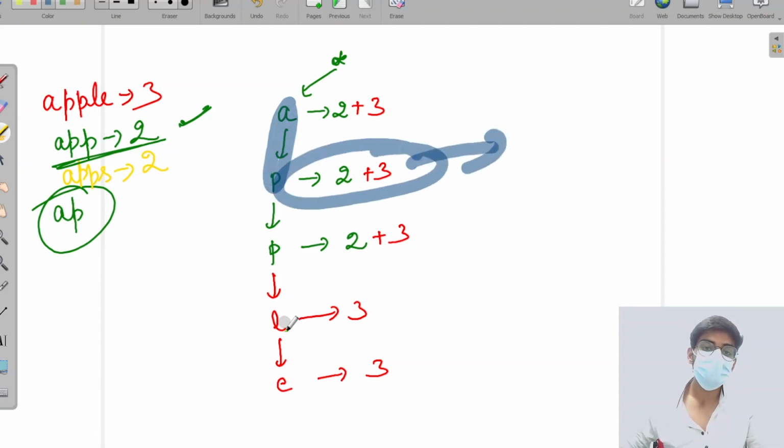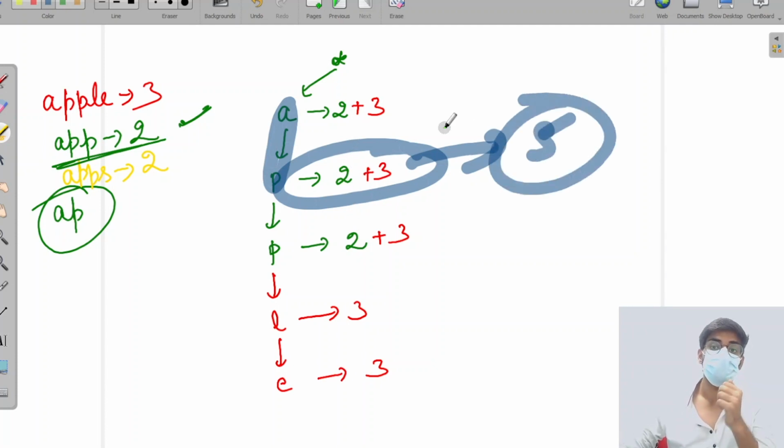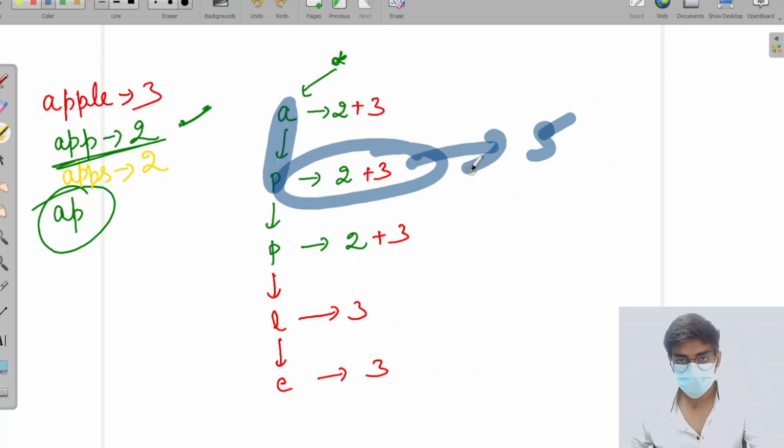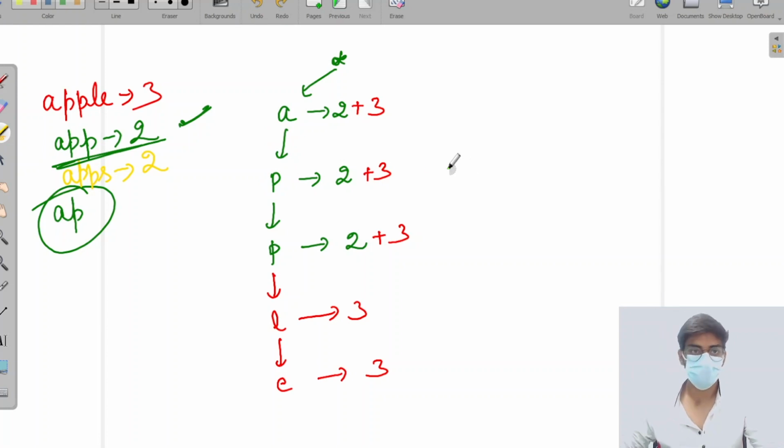We don't need to traverse it and calculate the sum. We can simply return the sum of these. So you can simply return 5 over here. This is how we can save our time. So this is a more efficient method. Okay, so let's go further.